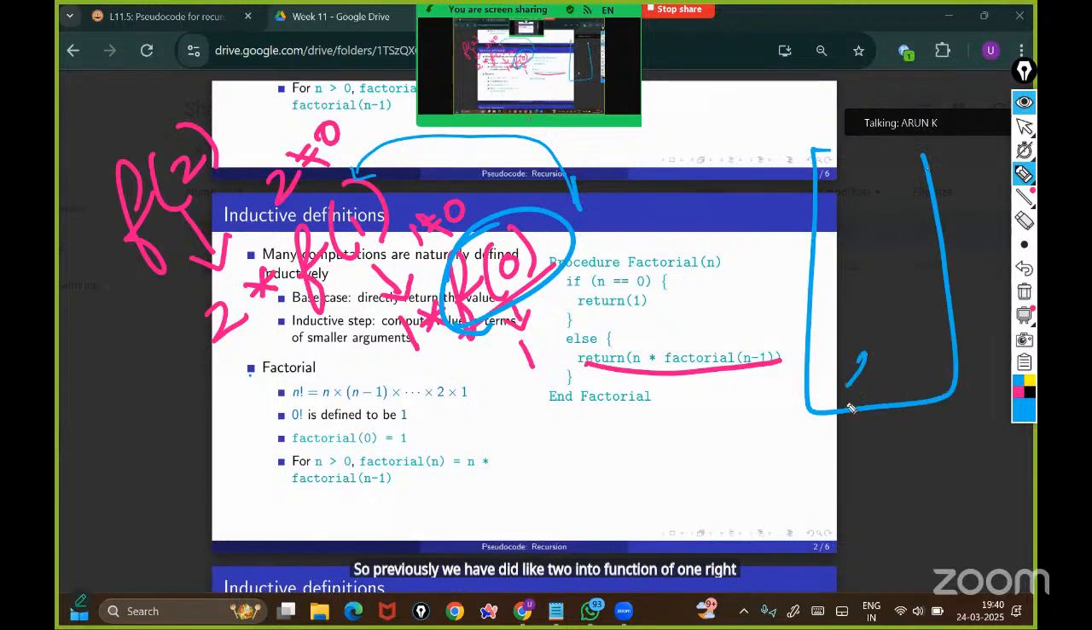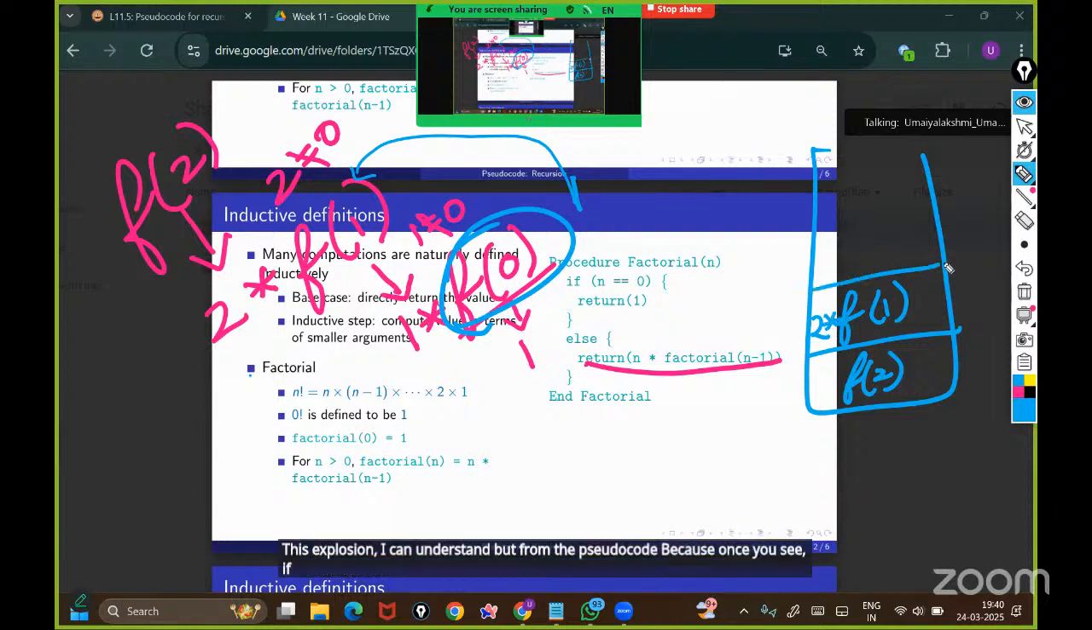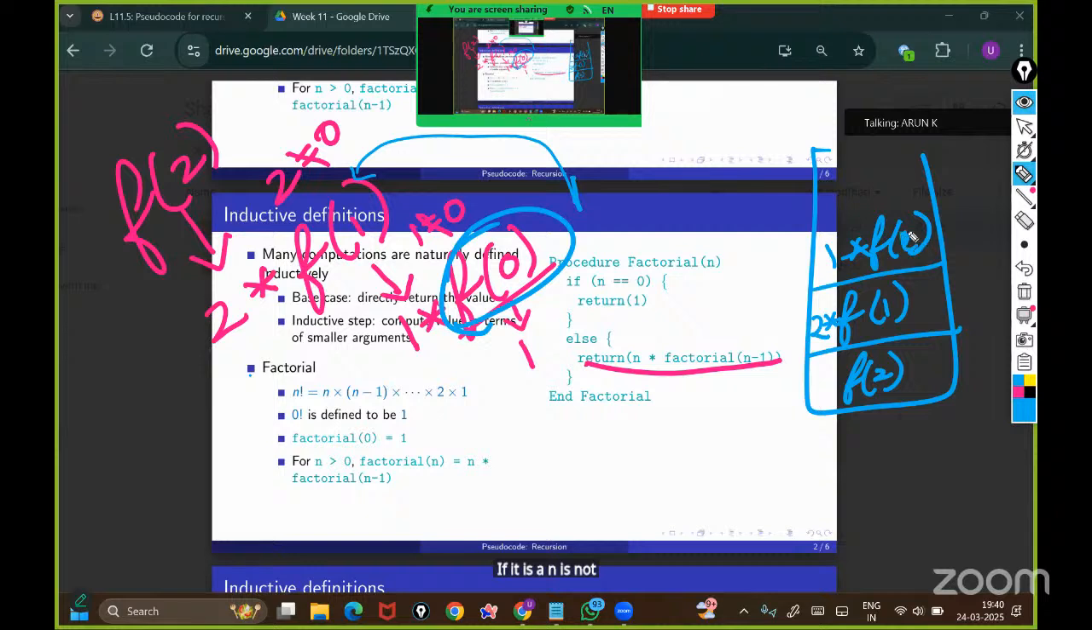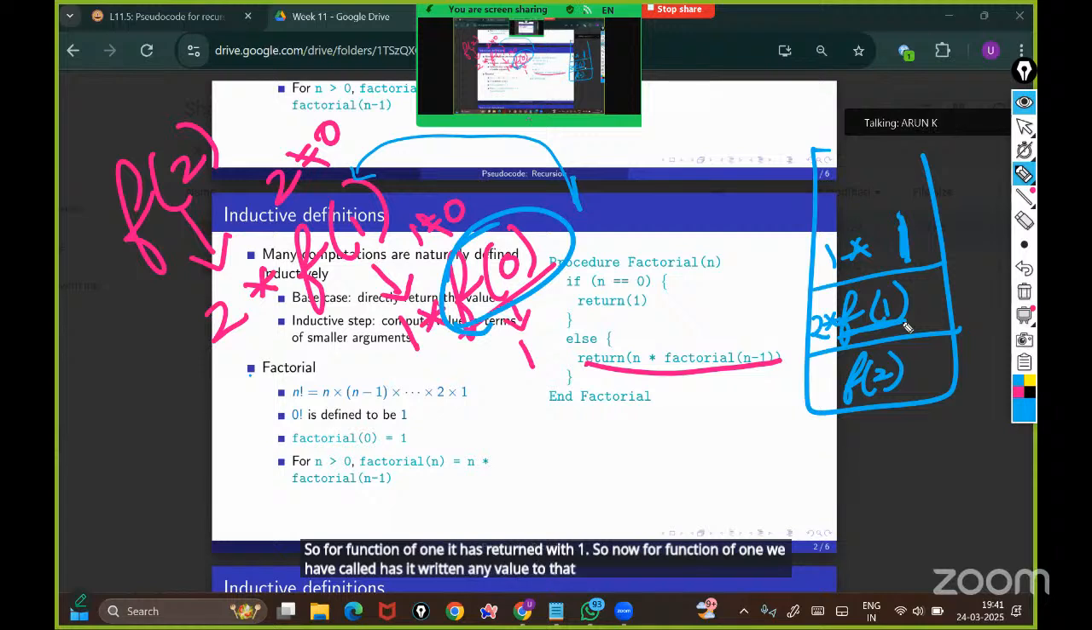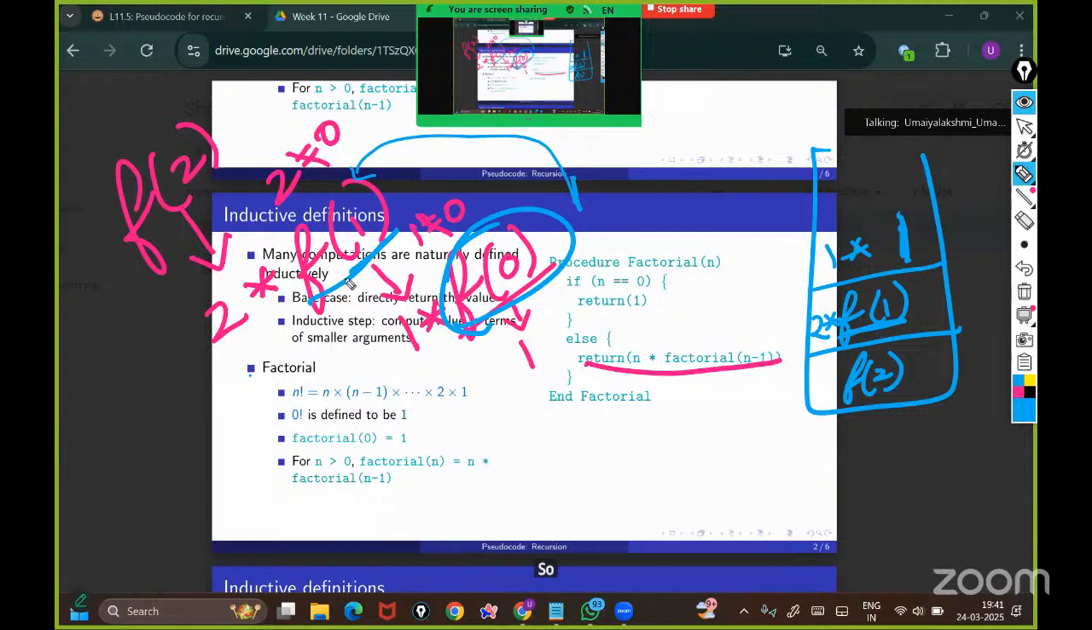This explanation I can understand, but from the pseudocode, if n is not equal to 0, then we go to the else statement. Then the else statement finishes, then it will end, right? Yes, it is n for function of 1. So for function of 1, it has returned 1. Has it returned any value to the call? How will it be called in this procedure? Here we have factorial of n.